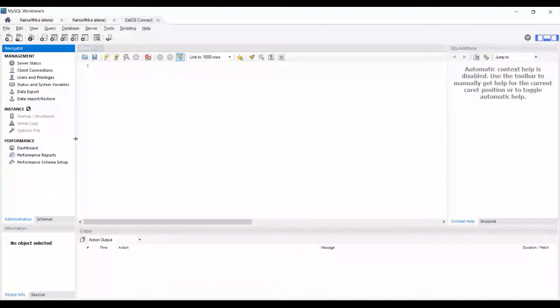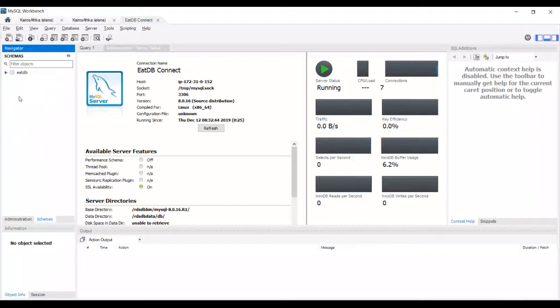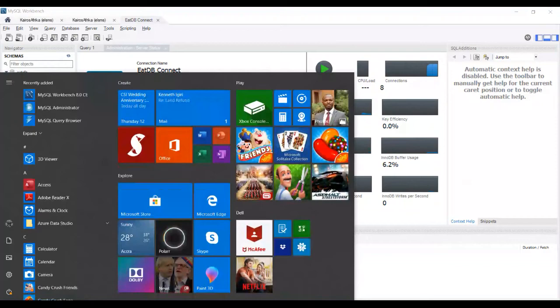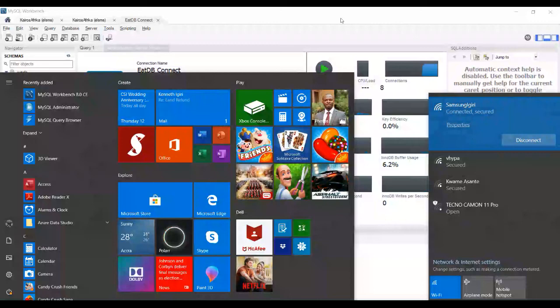Okay, once we're connected, we'll be able to see our dashboard, our databases, and on and on, schemas. We can see the EAT DB, which we created, and so on. So we've been able to establish a connection successfully using a different internet connection than the one we originally started with. Okay, so let's switch back to our connection because it's better in terms of quality.